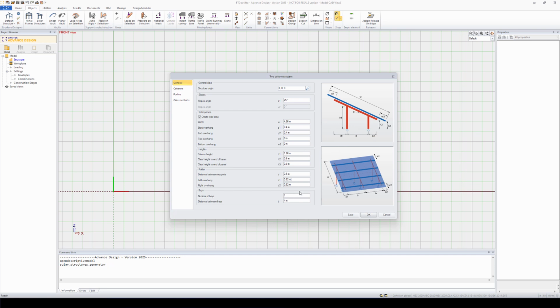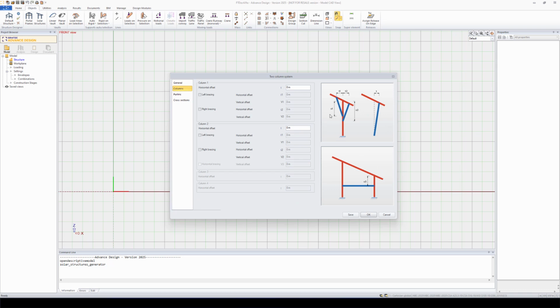For the number of bays, as we decided, we will use 3, and the distance we will use 2.8. So that was for the general configuration. And let's move on to the column configuration.